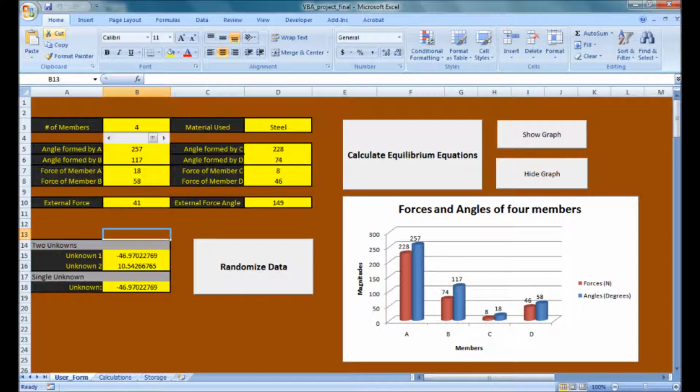We have a couple buttons here. One's to randomize the data. That button just pulls up a form that lets you enter in limits for the forces and the angles, and it just randomizes everything. The calculate equilibrium equation is the main thing in our form. It pulls up its own user form where we can calculate the unknowns and enter in all of our own forces. In addition, we also have the show and hide graph options.